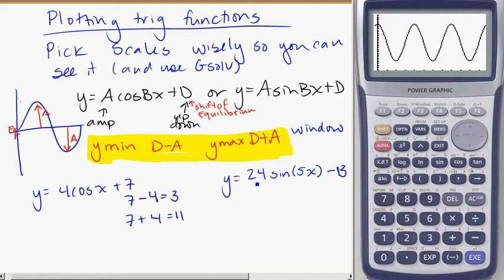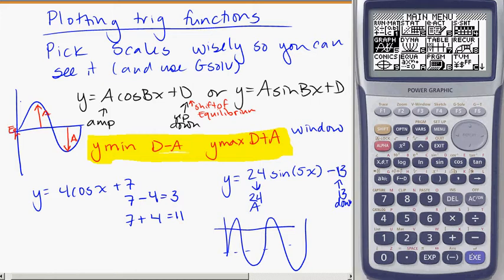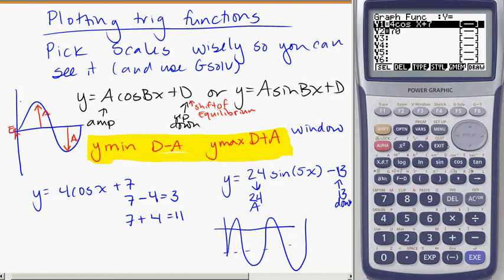If we look at the next one, my amplitude here is going to be 24, and that's A. My shift is down by 13. So if you imagine, if that was my XY grid, it's going to go down 13 to the midline, and then it's going to have an amplitude of 24, so it's going to be going really crazy. So let's take a look. Menu. Oh, we're already in graph. Exit. Put in a new equation that we can actually read here. So we'll try 24 sin(5x) minus 13.